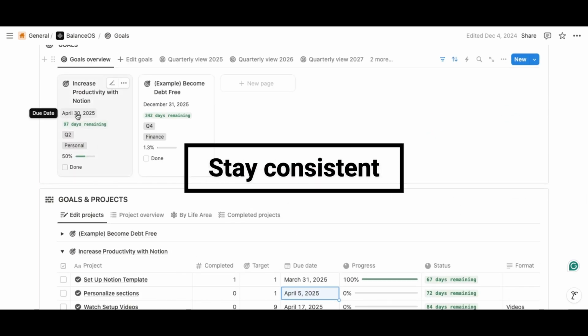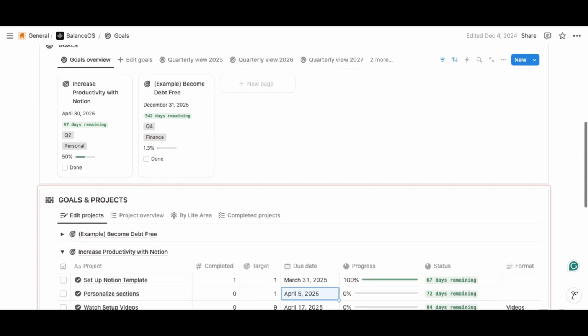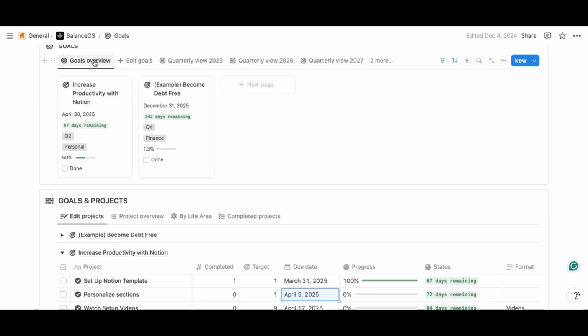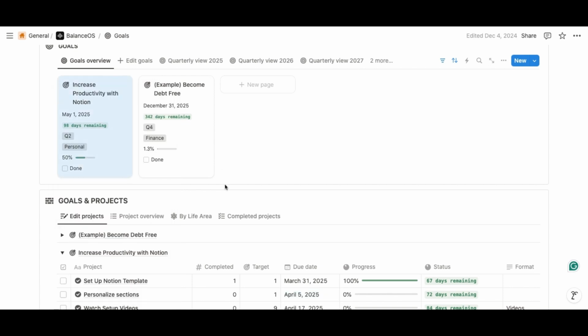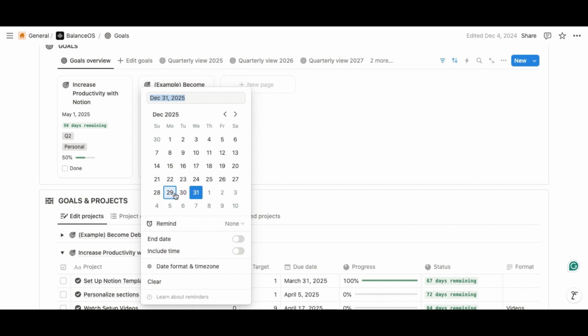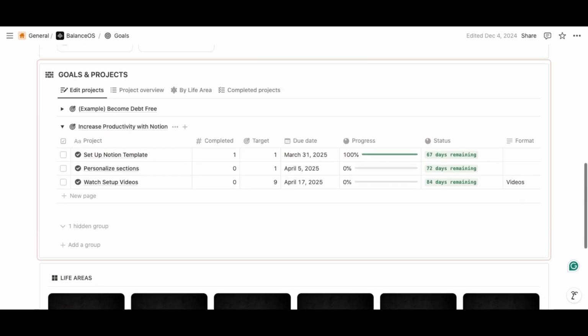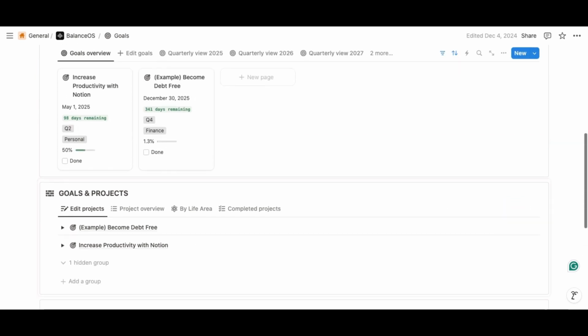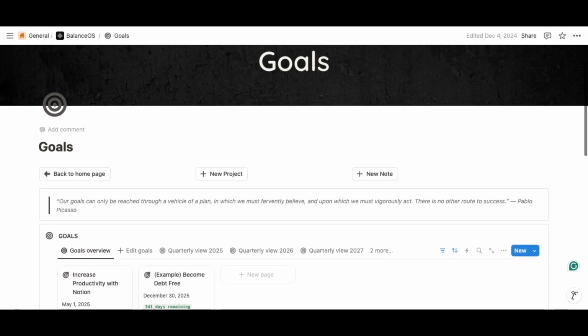And stay consistent. Revisit the goals page daily or at least weekly to review deadlines, make adjustments, and track progress. If you neglect it, you might come back to it in a few weeks and realize that a lot of your projects are overdue, and it will look really overwhelming and you'll become discouraged. So it's very important to keep on top of it and to keep yourself accountable.